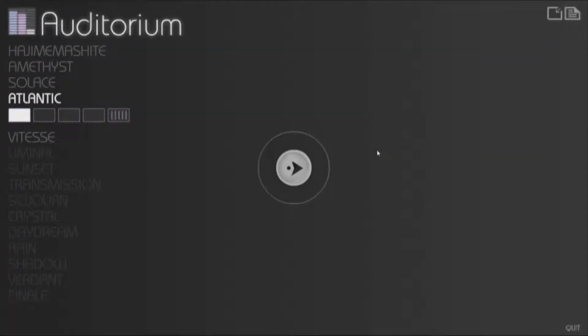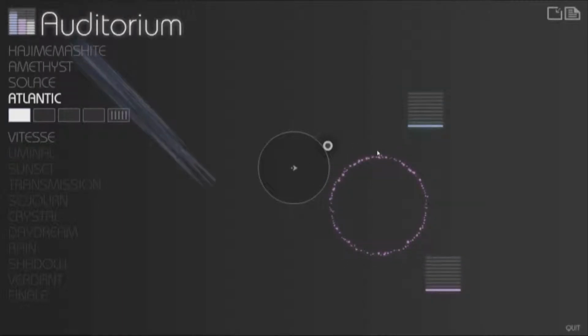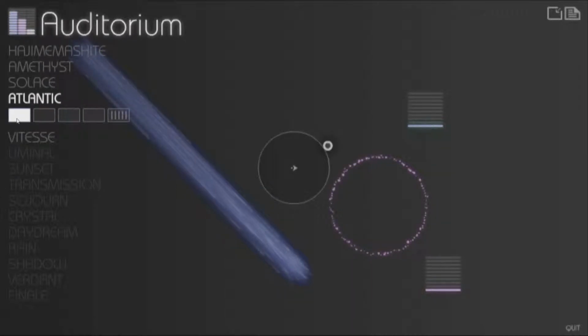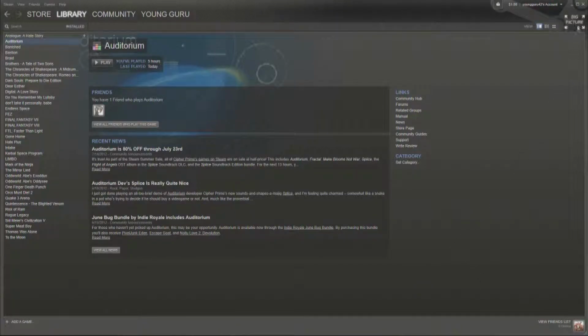And from here, you do the same that we were doing earlier. You have your commentary. Maybe you want to sync up the two. So you would do clicking: Solace, 3, 2, 1, click. Atlantic, 3, 2, 1, click. Now you've linked your commentary with your actual gameplay footage, and then you just record your video. Quit that.